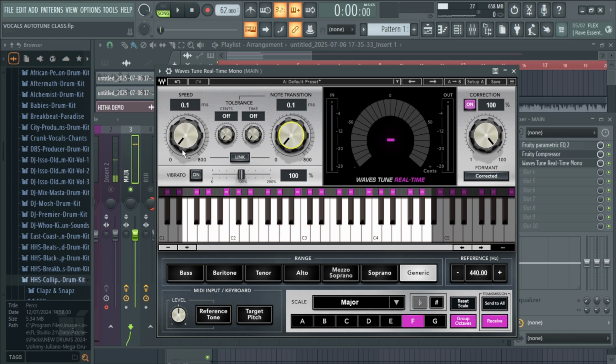and it sounds robotic. So what I usually do, I like using a speed of 3.0, and then at the other end I like using note transition of 10 milliseconds, like that. So let's listen.